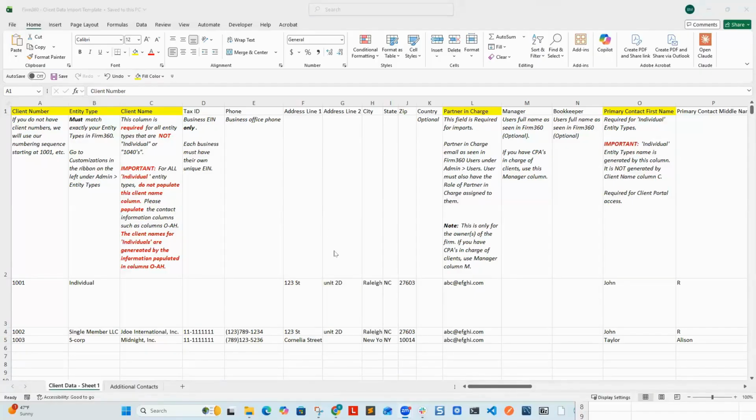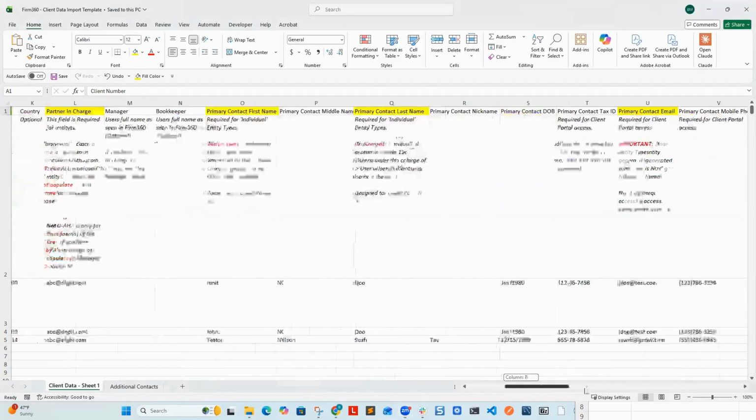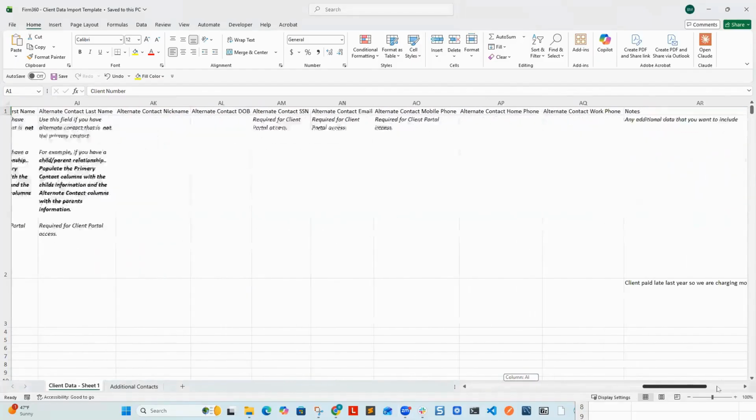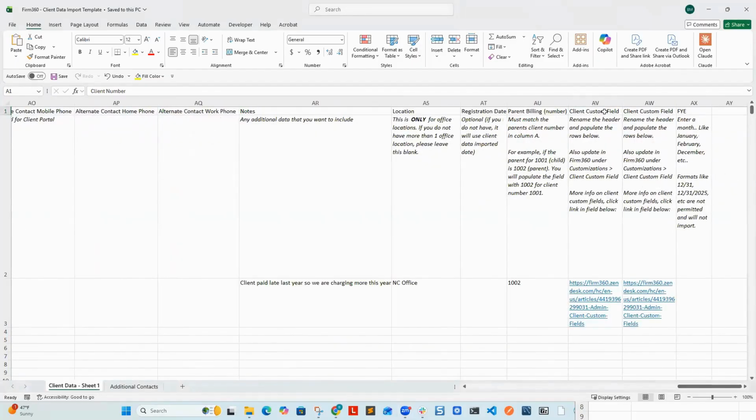Here you can see the client data import template, which can be used to import client custom fields. If you slide all the way over to the right, there are two placeholders here for client custom fields. Of course, you can have as many client custom fields as you'd like.